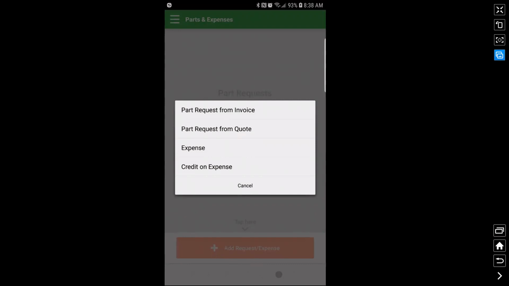Part requests are going to be things that are going to stop us from working. So maybe I go out and I need to replace a motor. And I have to order that motor, and it's going to take a couple of days to get in. I'm not going to be able to keep working on this job. We're going to go in, we're going to do a part request.